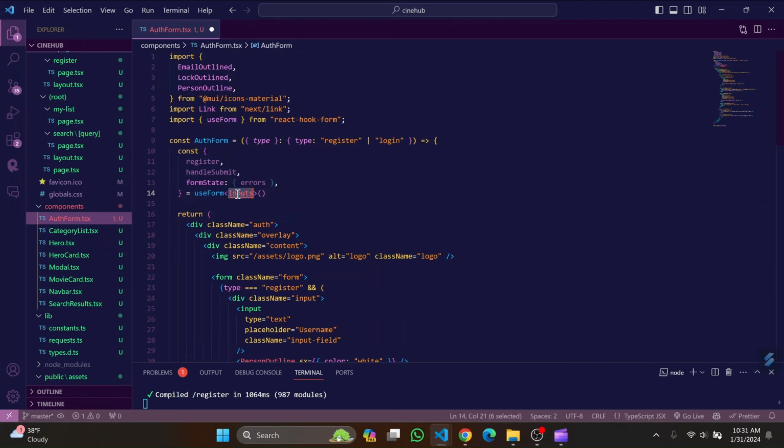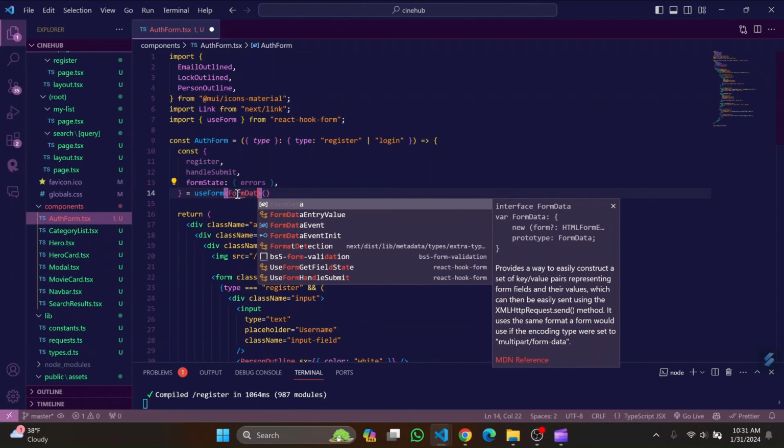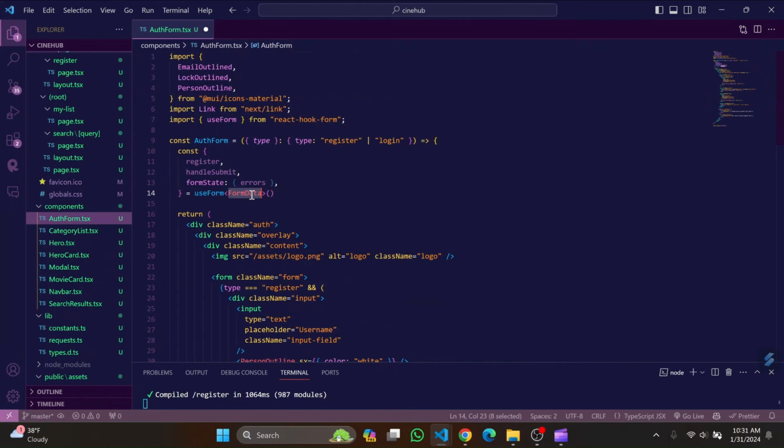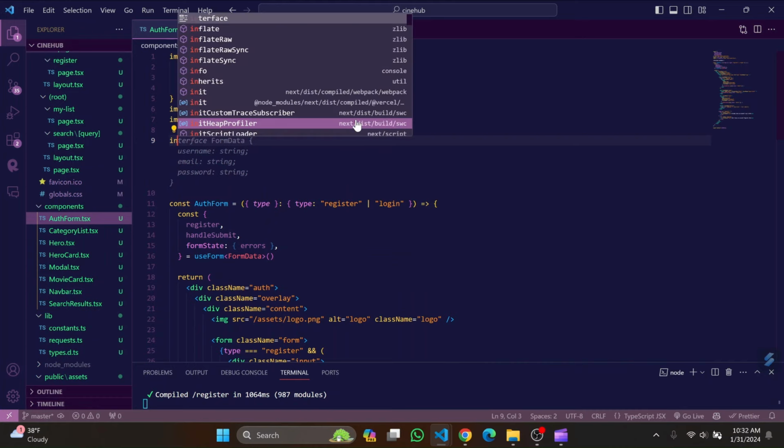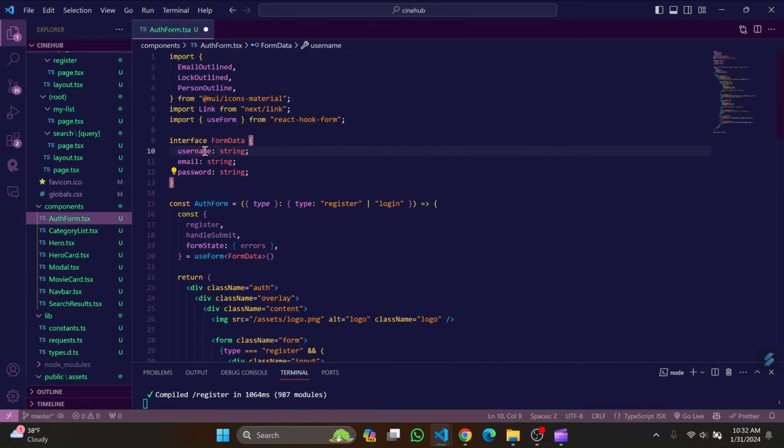For the inputs, we will say FormData, so I will have FormData, and I need to have the interface for the form data. On the top, I will say interface FormData. We will have the username, the email, and the password. Everything will be a string. But for the username, you need to add the question mark after it, because in the login form we do not have a username. That's why it's very important to add the question mark after username. I will add a comment here: make it optional, because we don't need it for the login page.